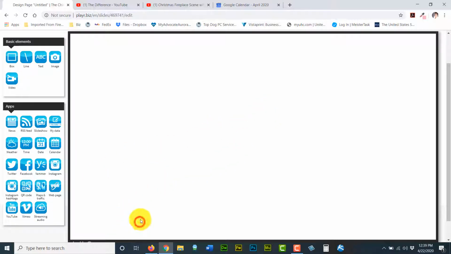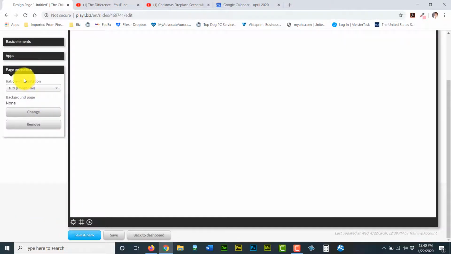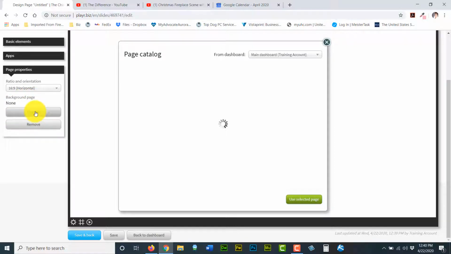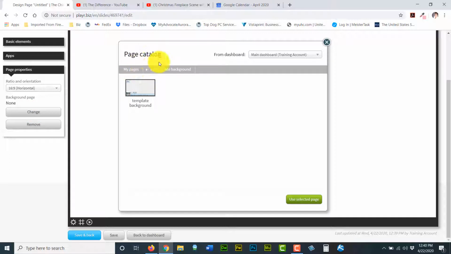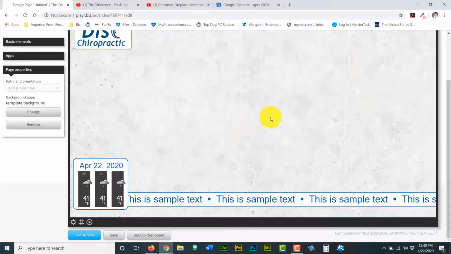On the lower left-hand corner here, you see there's a gear button, and that's your page properties. If you click on that, your left side will open up for your page properties, and it'll say background page: none. We're going to change that, and that's going to bring you into your pages catalog. I've already navigated over to the template background folder, so I'm just going to pick that page. And it brings in the template right into this canvas.